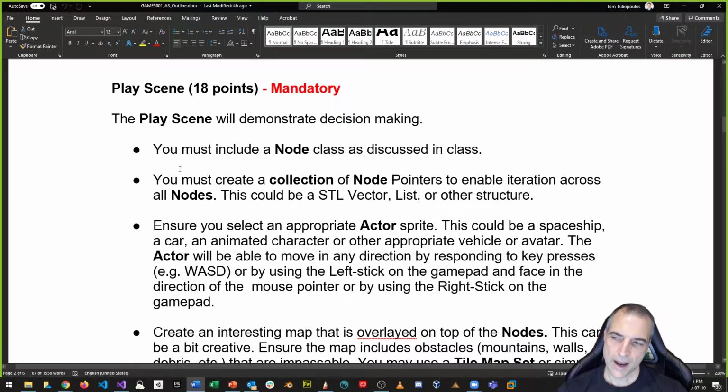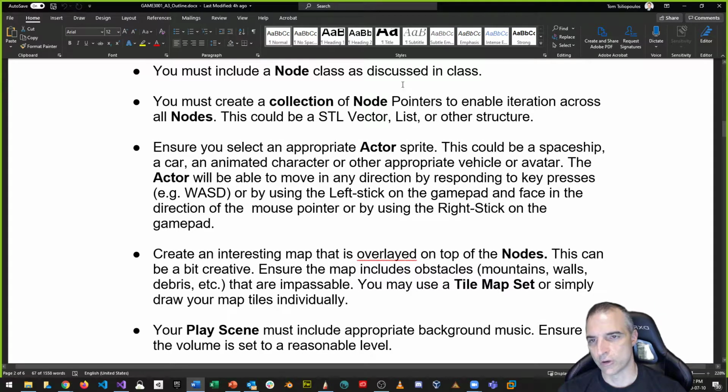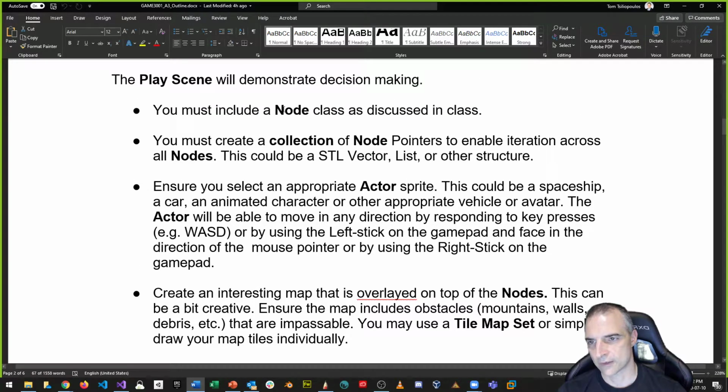Next, the play scene will demonstrate decision making. You must include a node class as discussed in class. What node class does this mean? There are multiple node classes that we can use. There are two types. One is the map node that we're going to be talking about in a second, and the second is a tree node that we're going to be using. So there are two different nodes that I've talked about.